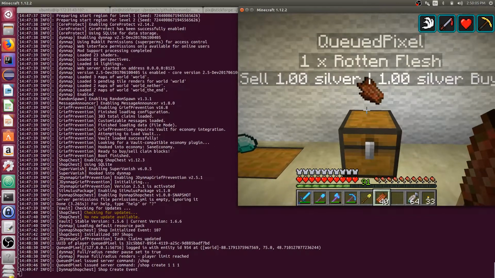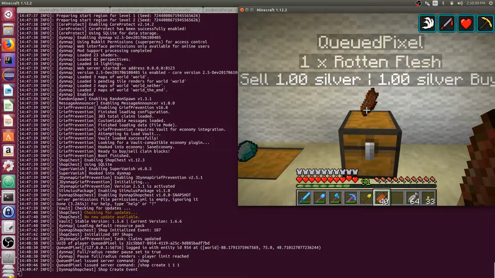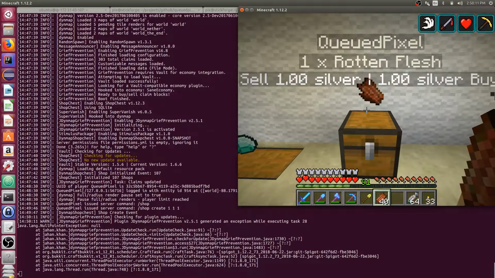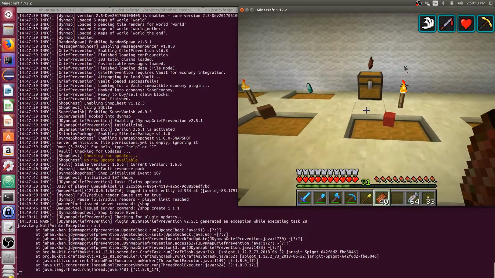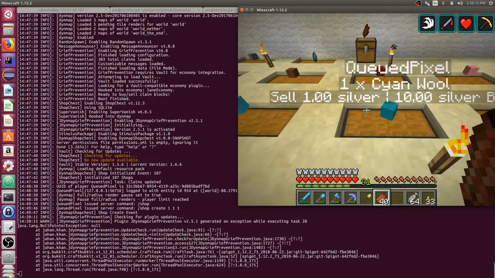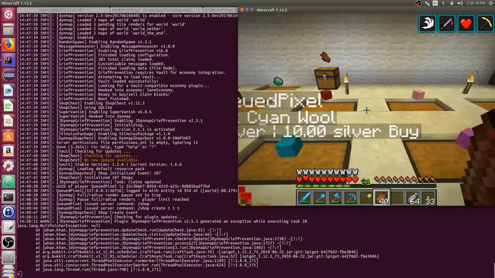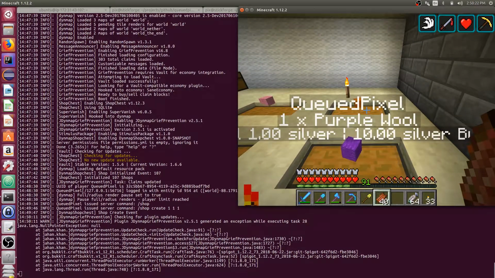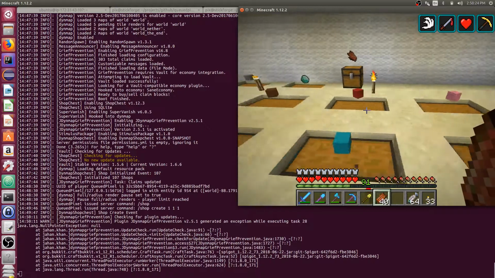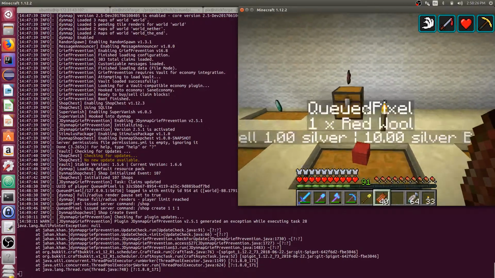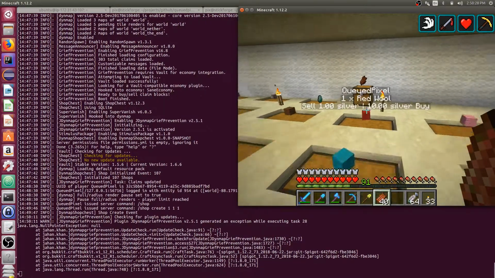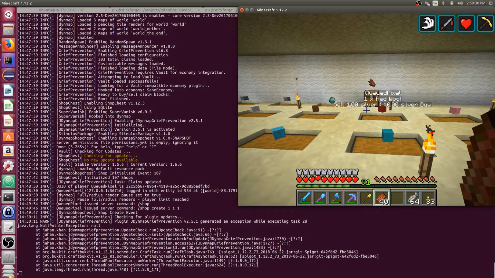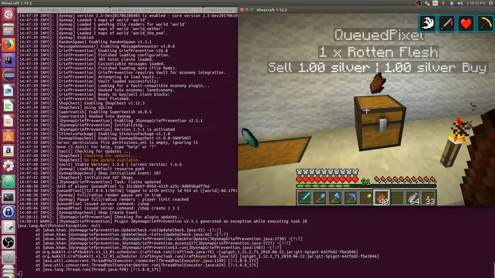So Cute Pixel is selling one rotten flesh. Well, Cute Pixel is this really crazy guy who thinks people want to buy rotten flesh from him. Also, buying and selling wool for anybody who is curious about doing pixel art. I've got all the colors of wool here. That's kind of a separate question. That's my promotion side showing up. Come check out my store, buy my stuff.